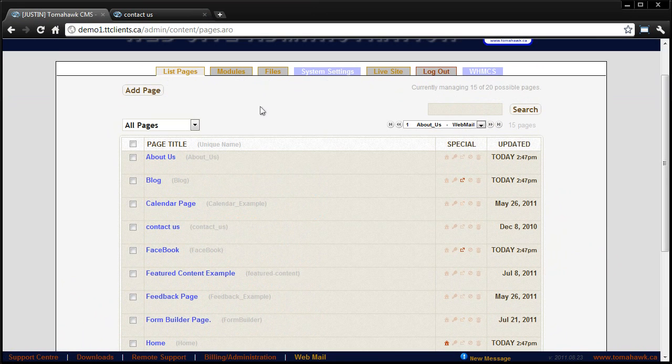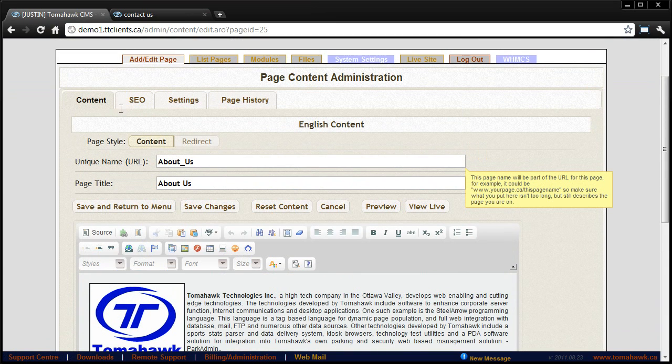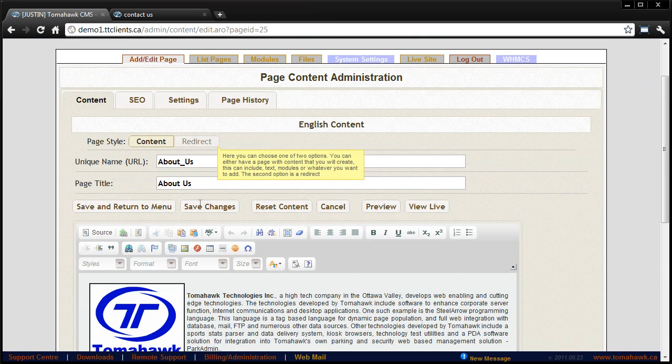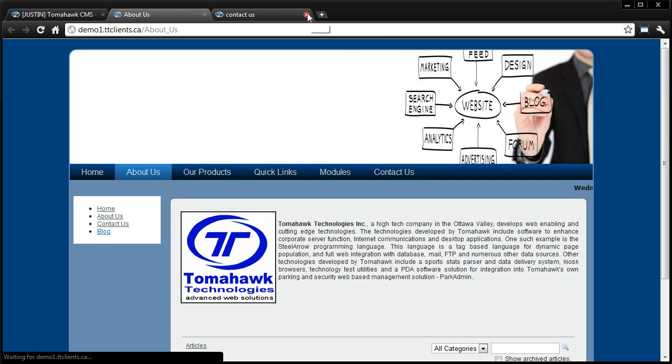Now I'm actually going to go in and edit one of my pages. So I'll go on the About Us page here. I'll go over these tabs in just a little bit, but starting here, this is where we had the content or redirect, right? Redirect was, I could click it and then this editor would disappear and it would say, where do you want the page to go to? Unique name, this is what shows up on the page itself. So if I click View Live here, it's right here, it's up in the top.